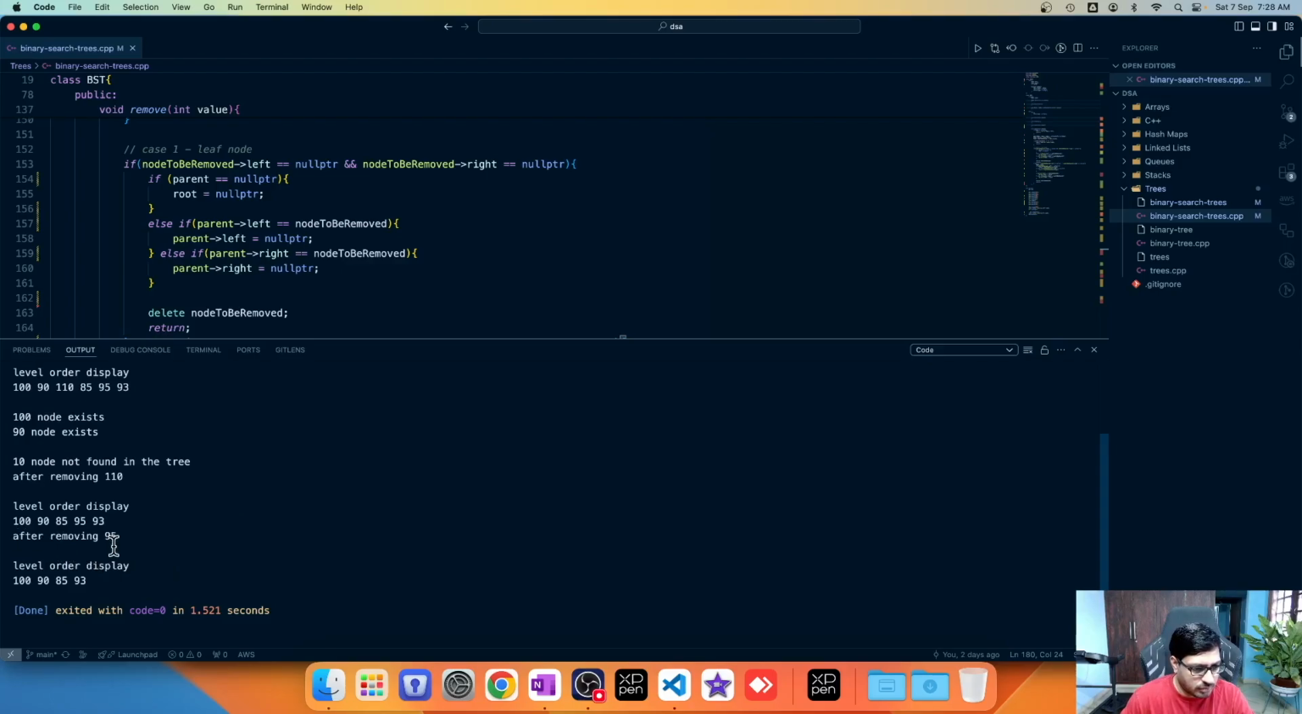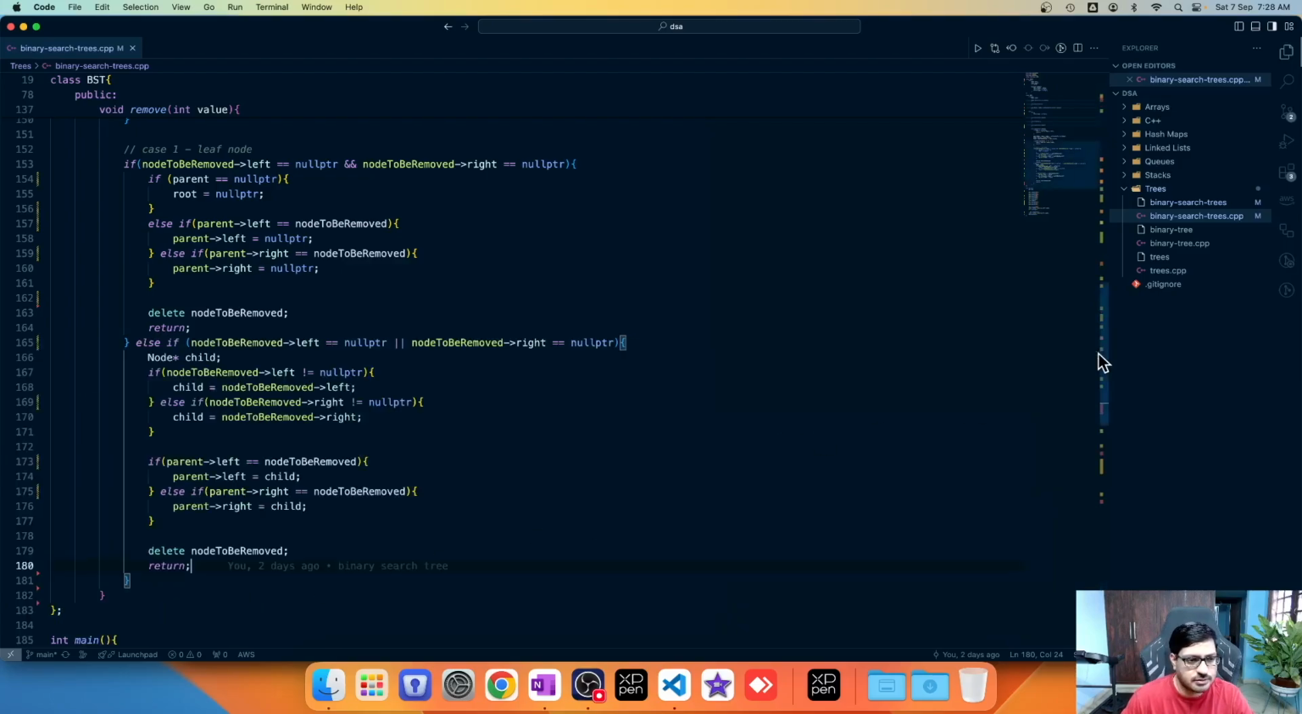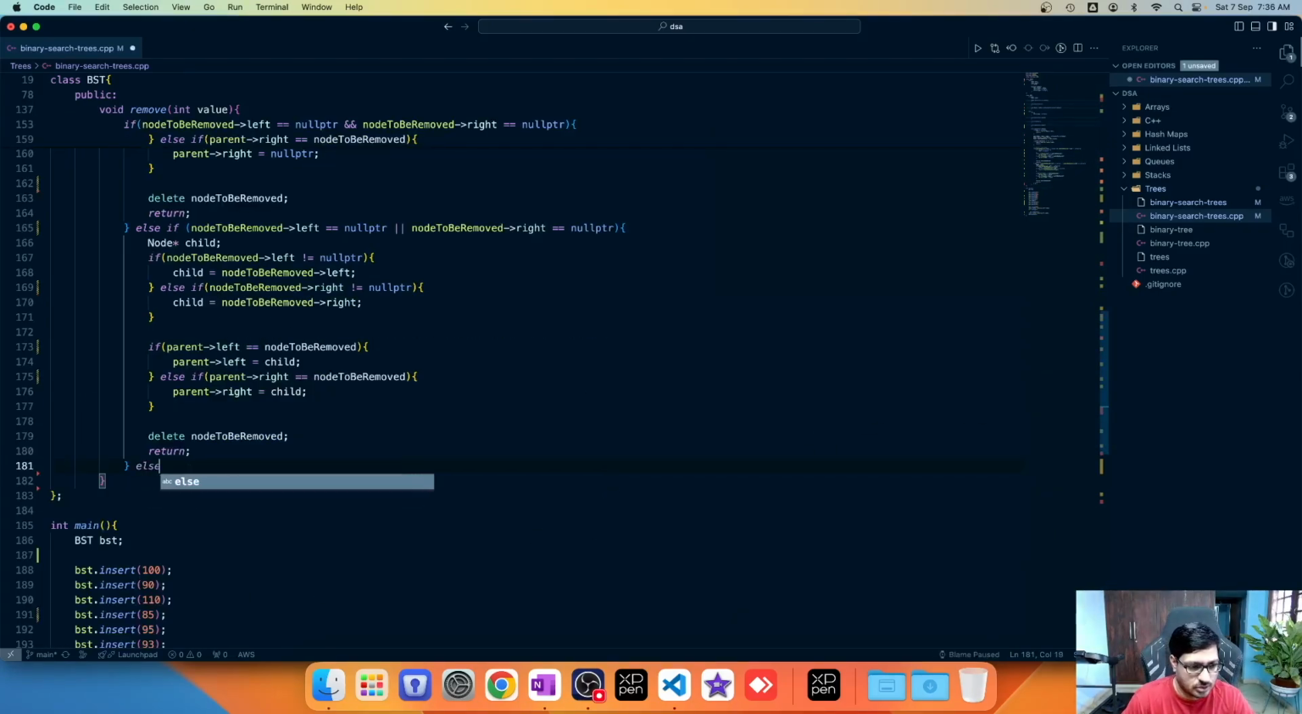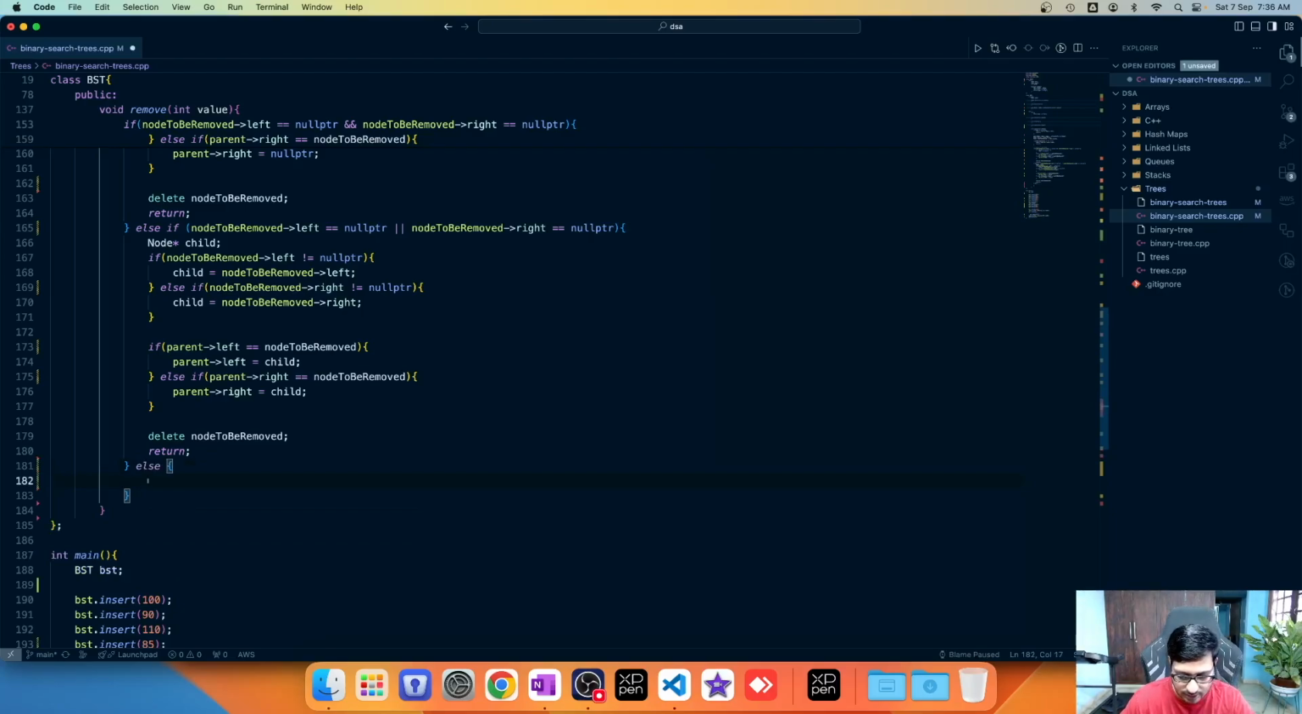Okay, after removing 95, we have 100, 90, 85, 93. We have 4 nodes left, right? So our case 2 is working fine. Now let's talk about the third case where there are 2 children. This is case 3, node with 2 children.